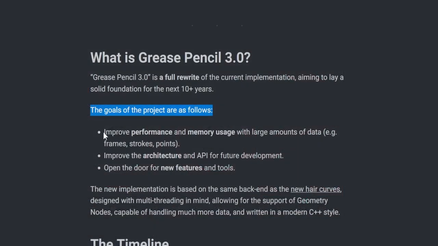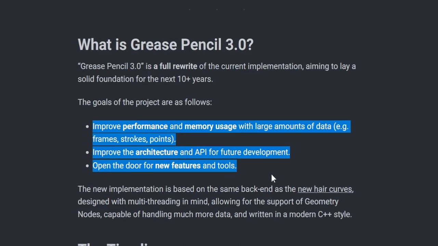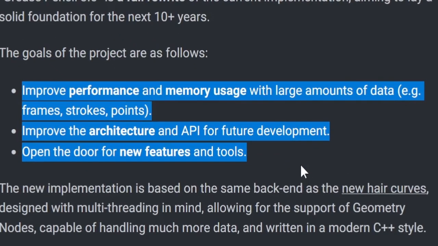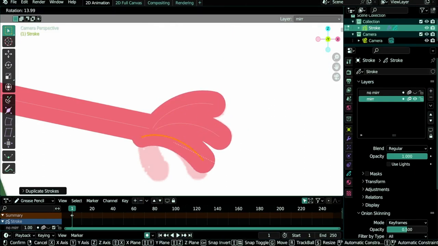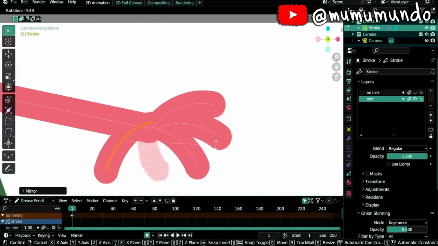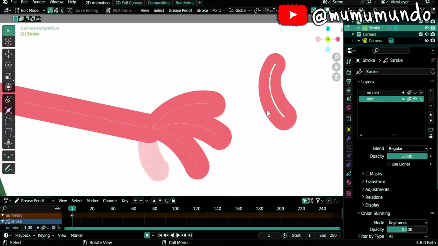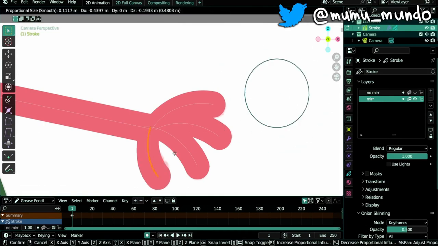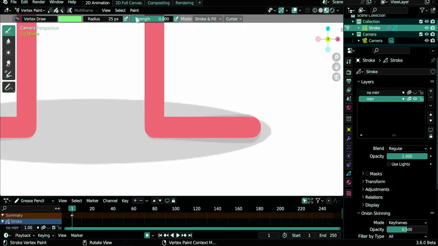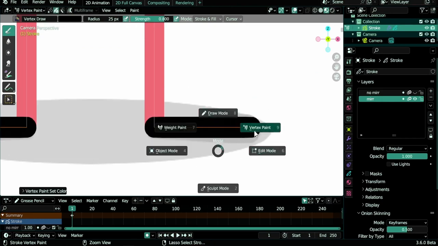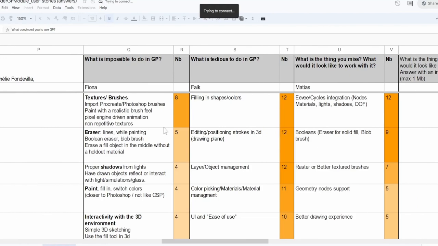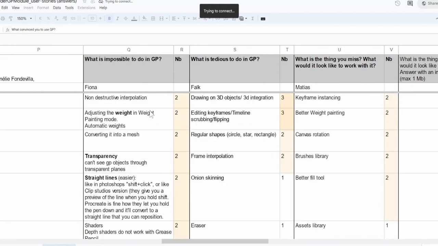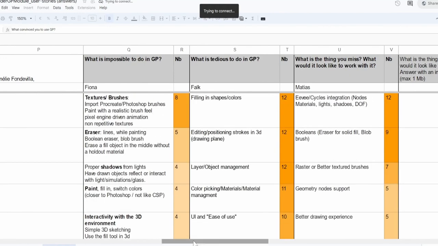That's why it was time to rebuild Grease Pencil from the ground up to modernize the code and allow for better performance, flexibility and ease of use. Of course, this was also the chance to do big changes and improve the tools and user experience. That's why a survey was conducted in the end of 2022 to gather the community's feedback and suggestions. The results of the survey are publicly available. You can open the spreadsheet if you wish and see what was requested most by the users.